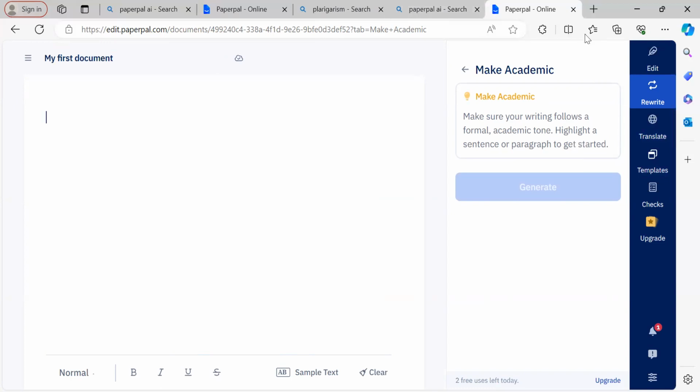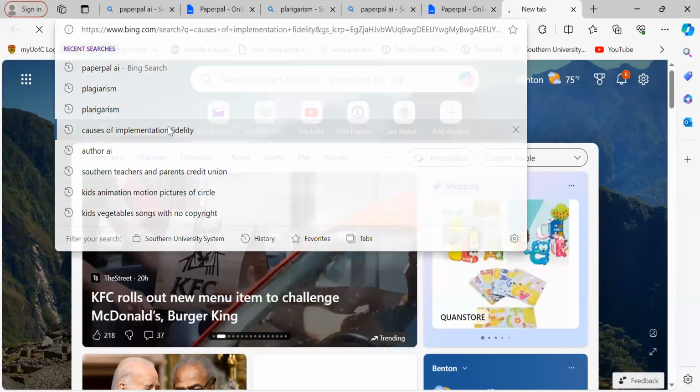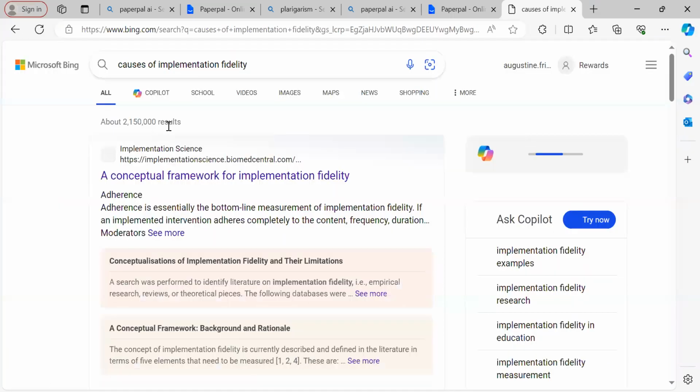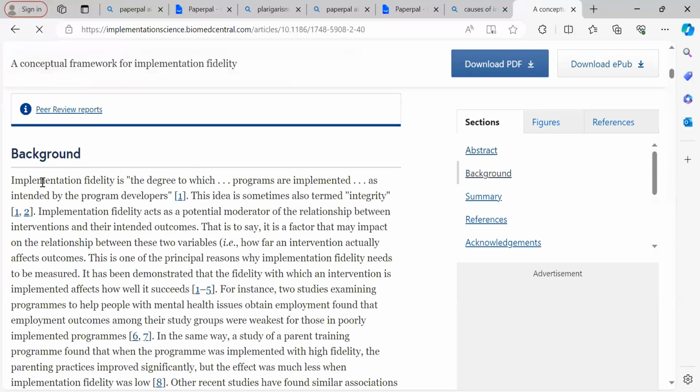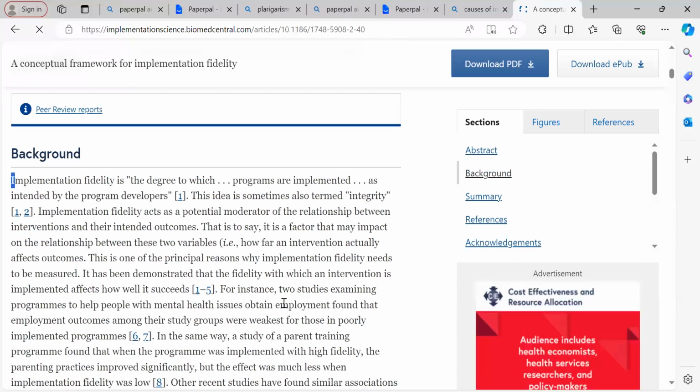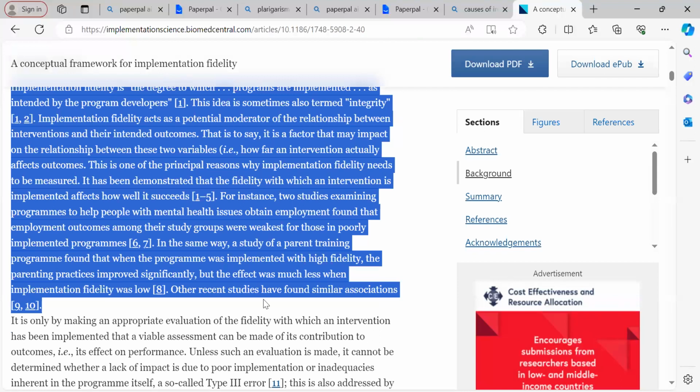Hold on. Let's say you want to paraphrase courses of implementation fidelity. So let's assume this link is what you want to work with. You have a whole document that you want to paraphrase to suit your, because maybe it's relevant to your discussion. So you want to paraphrase so that it will fit into your discussion.